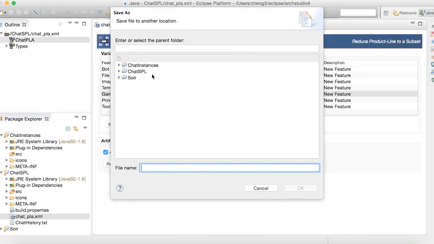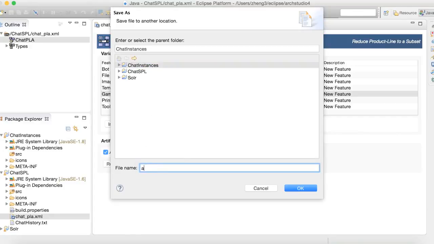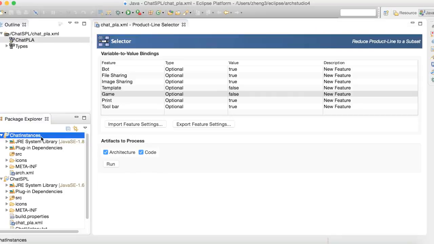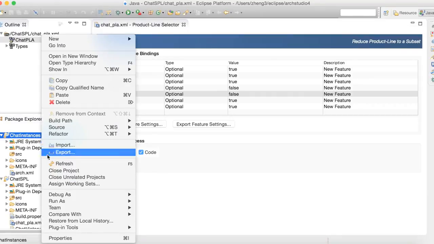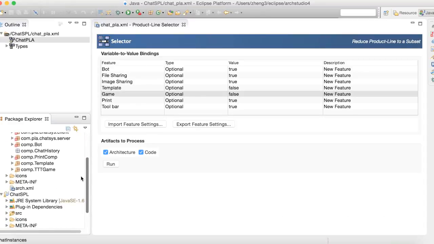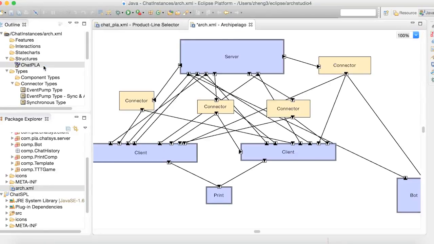Here we need to select the project to store the derived architecture and code and specify the name of the derived architecture. Refresh the project. Here we can see a portion of the code in a new architecture file that have been derived. Next, we need to finish the second step, generating code from the derived architecture.